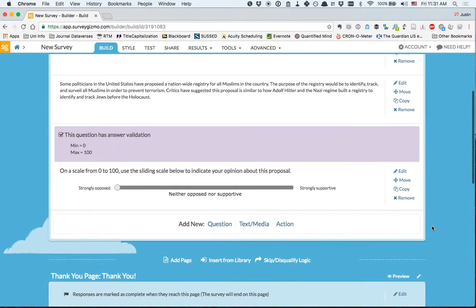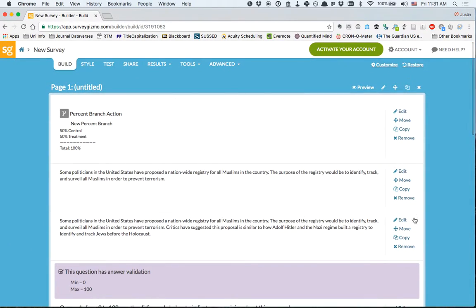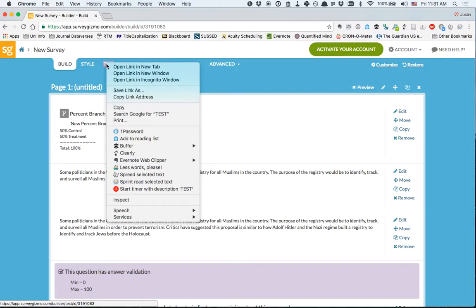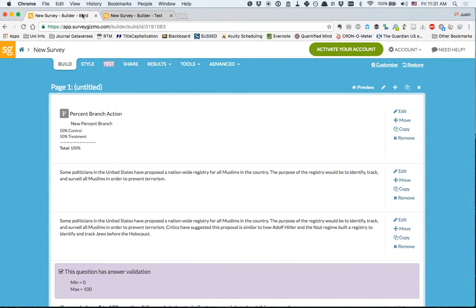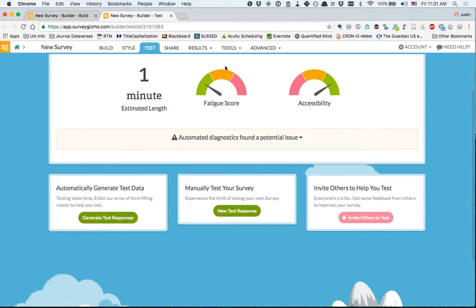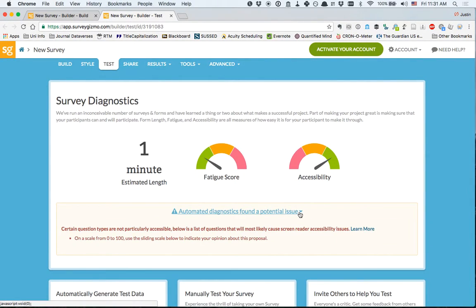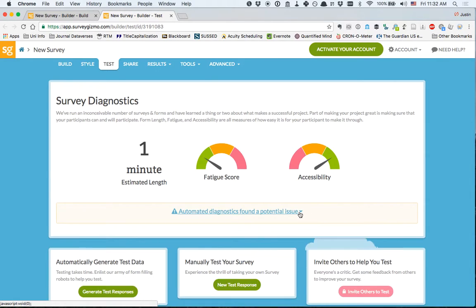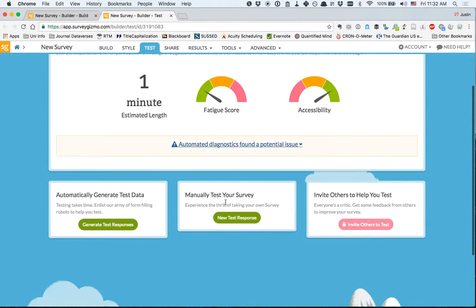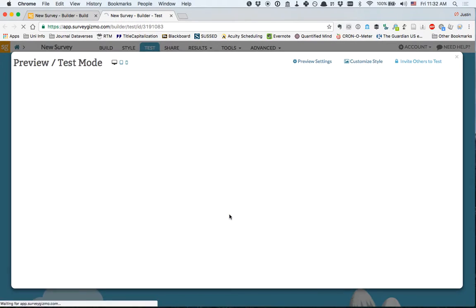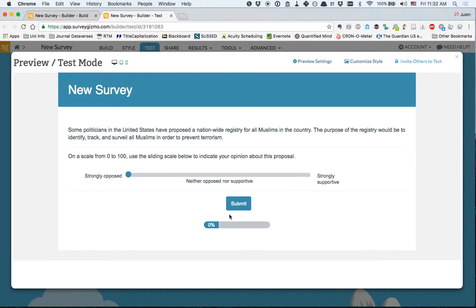Okay. Real quick, I'll show you one thing you should do: test the survey. If you go to test up here, you can take it and make sure that everything looks right. All right, let's see. They found a potential issue. Let's take a look at that. They're worried this is not accessible, but let's take a look and see. You go to manually test your survey, and it will show you what the respondents are going to see.